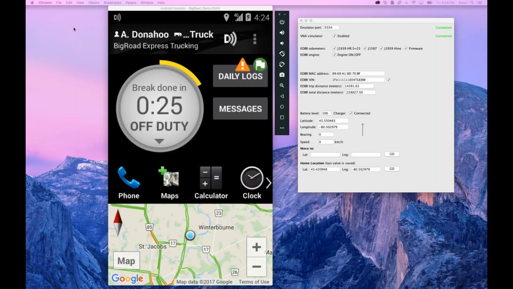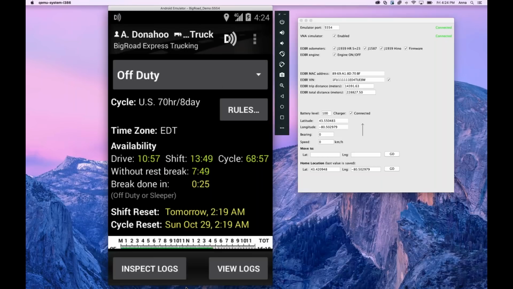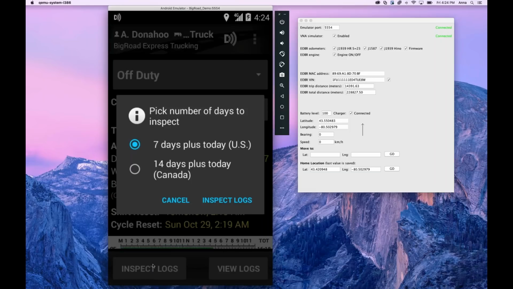Now the next thing you're going to do once he's done with your driver card is go into the on-screen inspection mode. To do that, you're just going to select daily logs. And you're not going to select view logs, because that's going to take you into the driver view. You're going to want to select inspect logs, because this is DOT mode. So we're just going to pick 7 days.